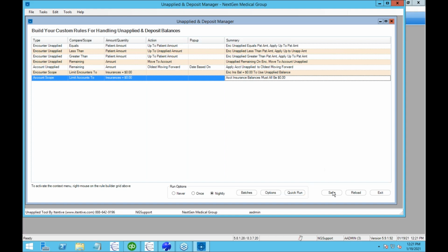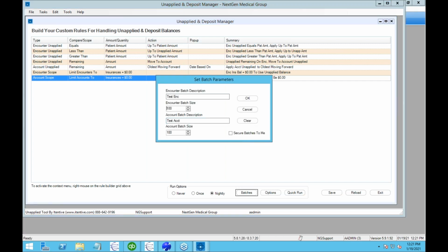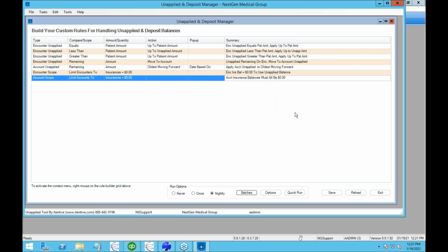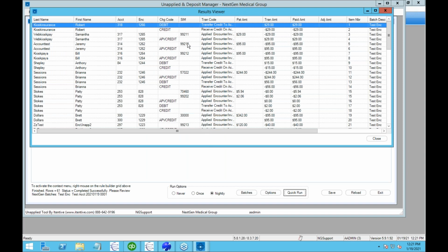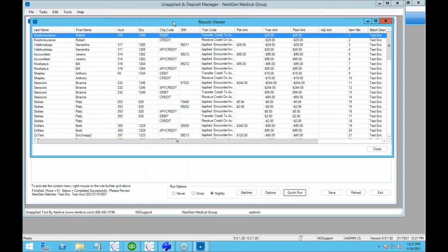So you pick as many or as few of these as you need, and then you can say, let's go ahead, we'll save this in production. The nightly job would kick off through the BBP, you'd come in the next day, you'd have some batches available, and you can set the descriptions that are used for those batches. But while you're testing it, you may say, I want to run this interactively just to see what I'm going to get. So we can go ahead and hit the run button, we'll save our changes, and it'll go into NextGen and create the necessary transactions to move those unapplied amounts.